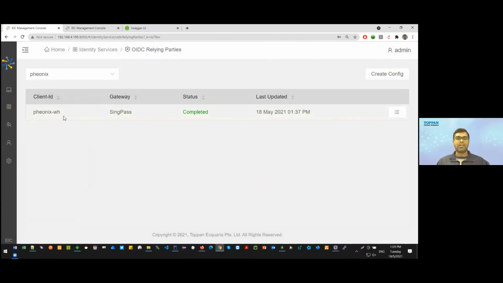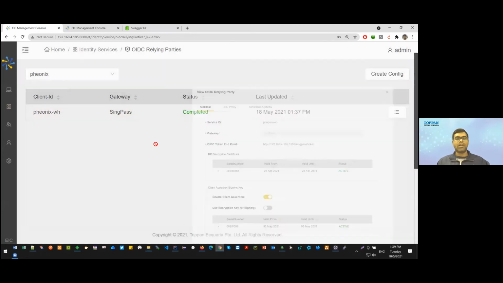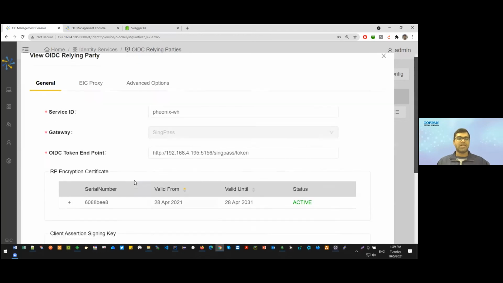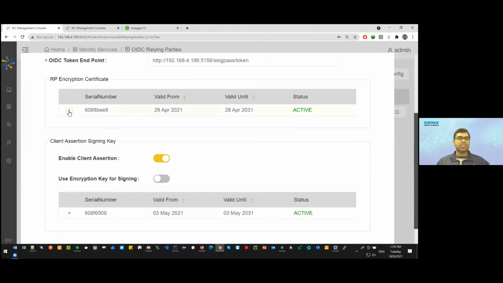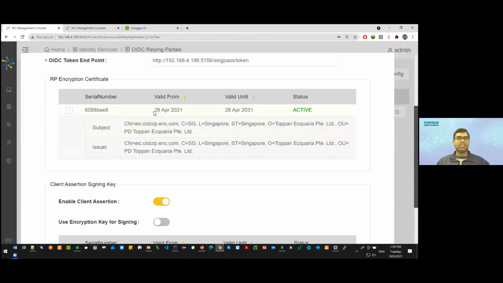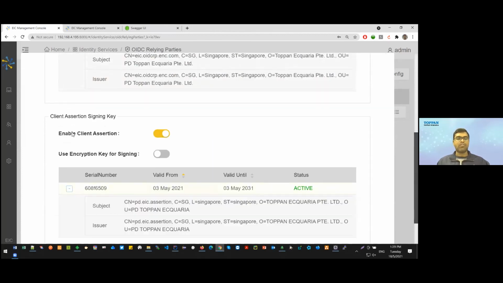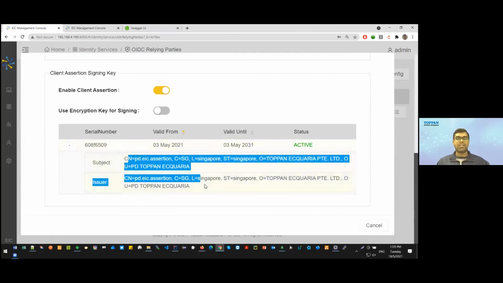If you go back to the section, you can see the status is completed. And you can also see what exactly we have done so far. We have configured all the application details and NDA details. Also, you can see what certificates we have uploaded with the serial numbers, how long the certificates are valid for, and whether this is active or inactive or expired, all these things. Even for client accession, you can see the certificate details.